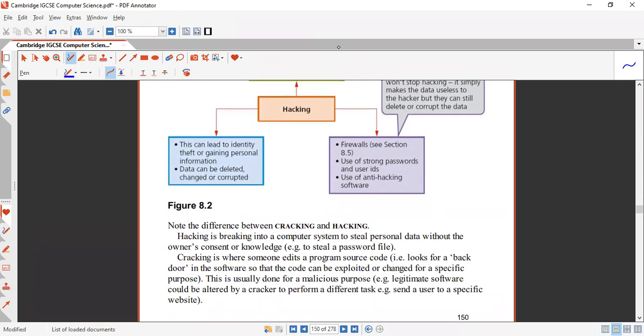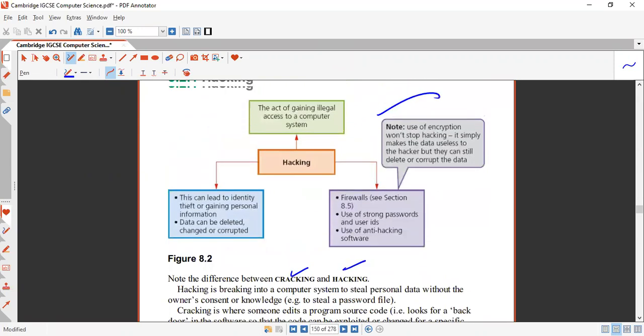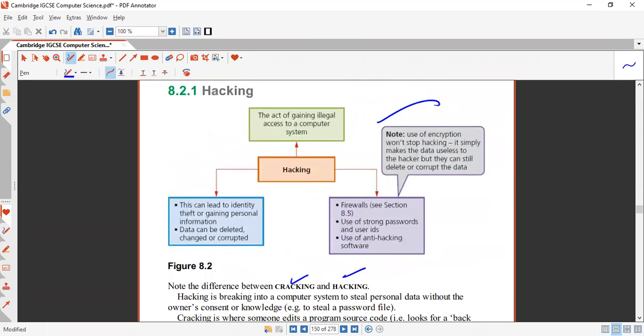Now there is a minor difference between two terminologies, cracking and hacking. As I told you guys, hacking is accessing someone else's data without their knowledge. But cracking is going into someone's data, making some kind of amendments, addition, or editing in that particular data, and coming back without stealing it. Whereas hacking is when you steal that particular data. So there is a minor difference between hacking and cracking.